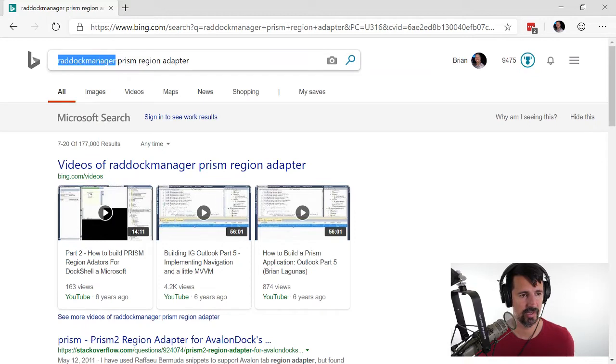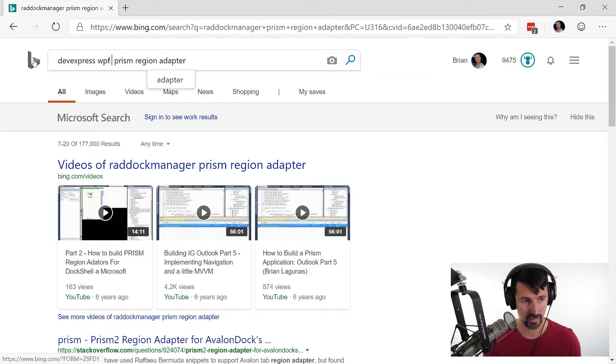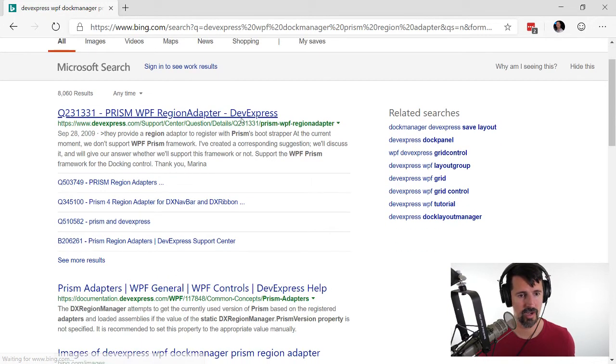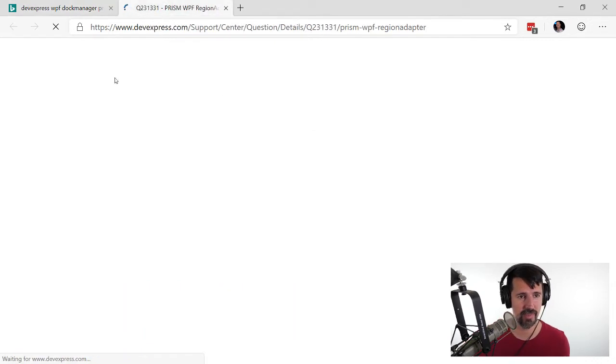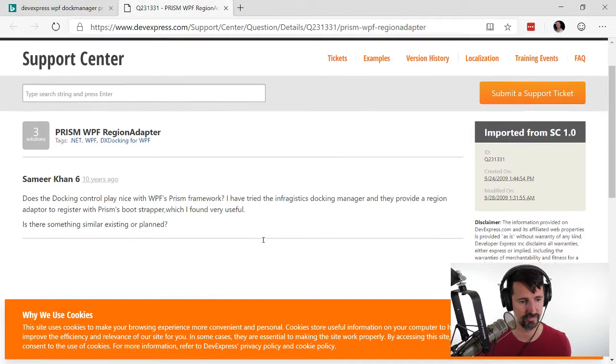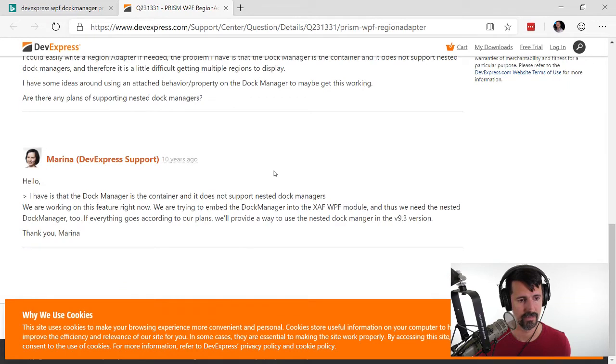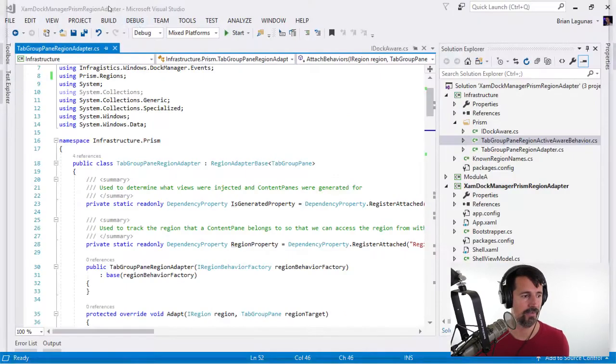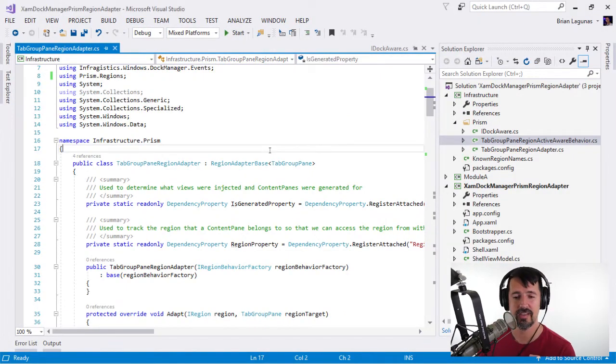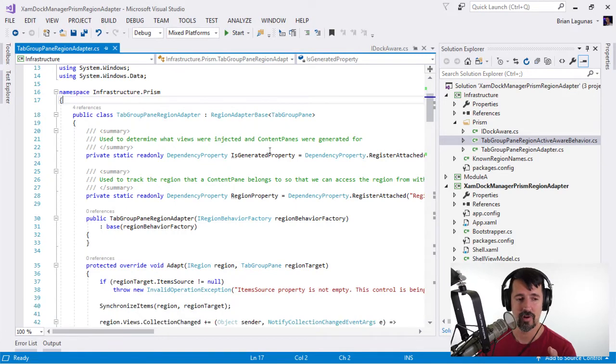What about the DevExpress WPF doc manager? Oh, yep, right here. So if you're using DevExpress, it looks like maybe they have one for their control. Let's see. Oh, I don't know. They didn't provide a link. But yeah, if there's a control you're using that you need a region adapter for, there's a chance that if you're using Infragistics, I already have the region adapter for you. It's there, from the tab control to the region adapter to the Outlook group to the ribbon.